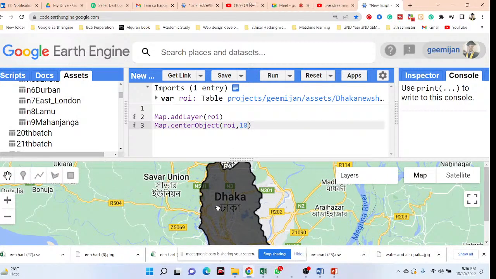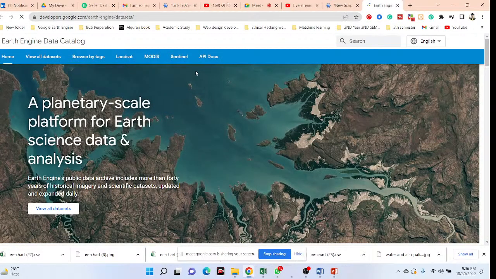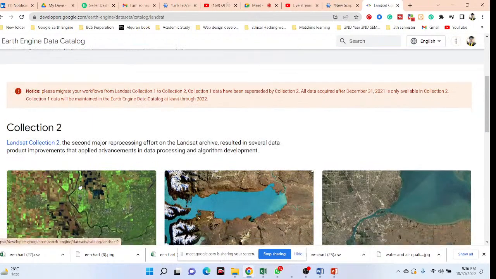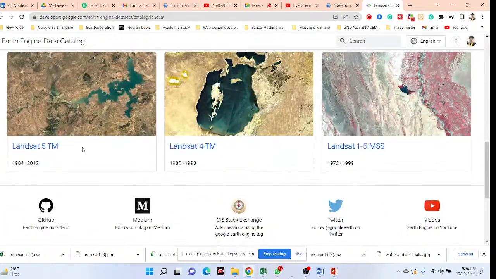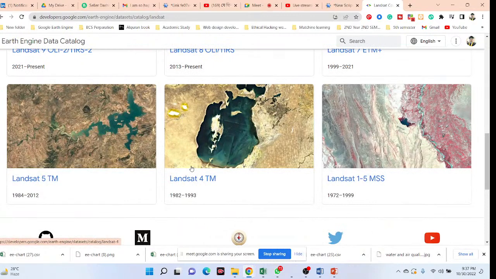For this region, I need the Landsat 8 satellite imagery. So I go to the search bar and click on browse data catalog. Here I find all of the remote sensing data, Landsat, Sentinel. I want to work with the Landsat, so I click on Landsat. The filtering and displaying process is the same for all the Landsat images: Landsat 9, Landsat 8, Landsat 7, Landsat 5, Landsat 4, Landsat 1 to 5. I show you Landsat 8, but you should also try Landsat 9, Landsat 7 and other images. This is the best practice.